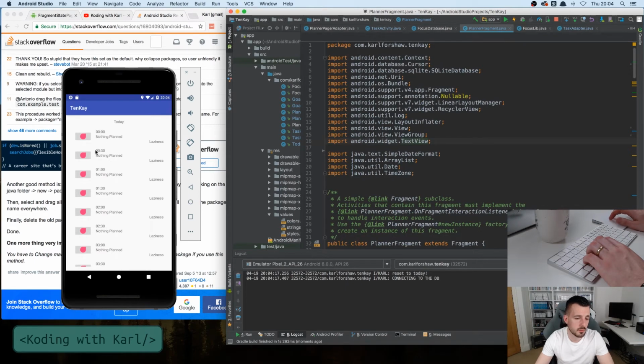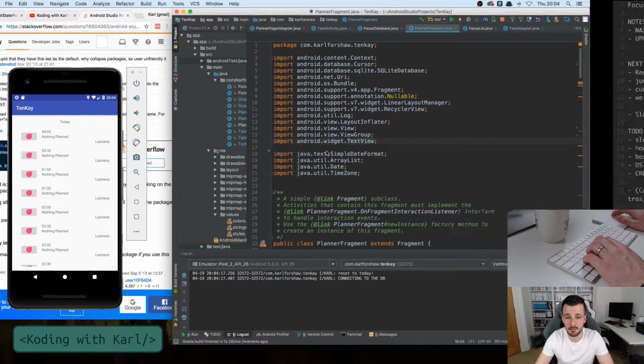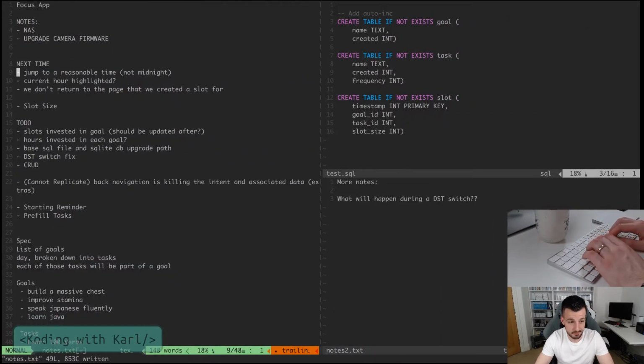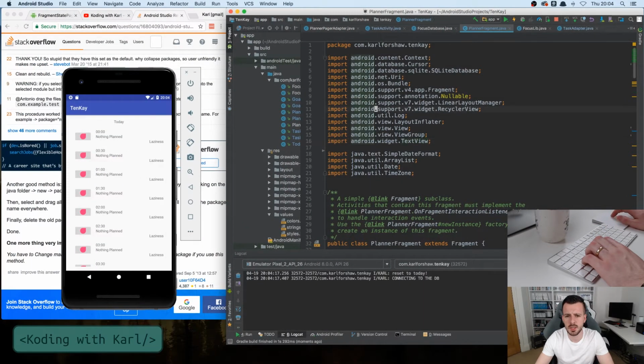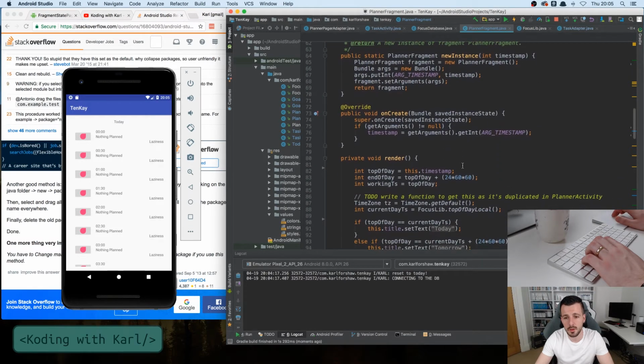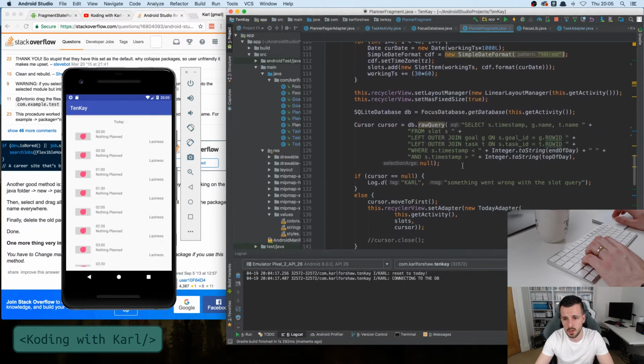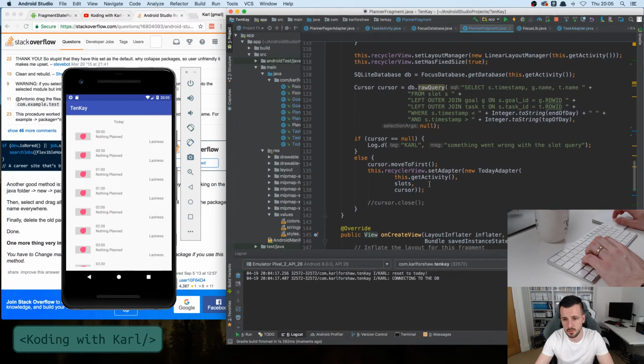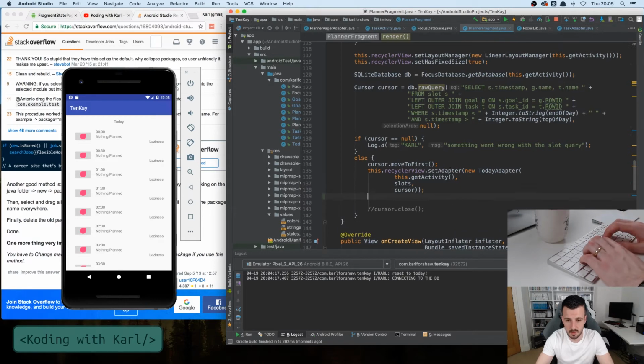Okay, so let's move on to the next thing, because we spent half an hour on that, and all I wanted to do was rename the app. I'm glad that's done though. Jump to a reasonable time, not midnight. So say we want to start every day, 7 AM is our start time. It will be in our planner fragment, and I'm hoping it will be on the recycler view after we set the adapter. So this.recyclerView dot set position, maybe.